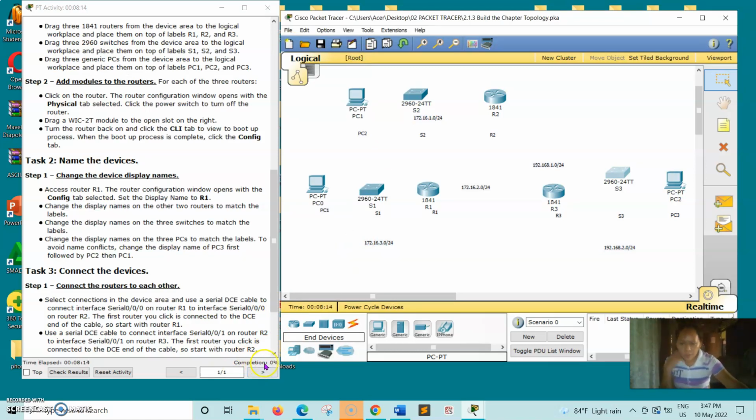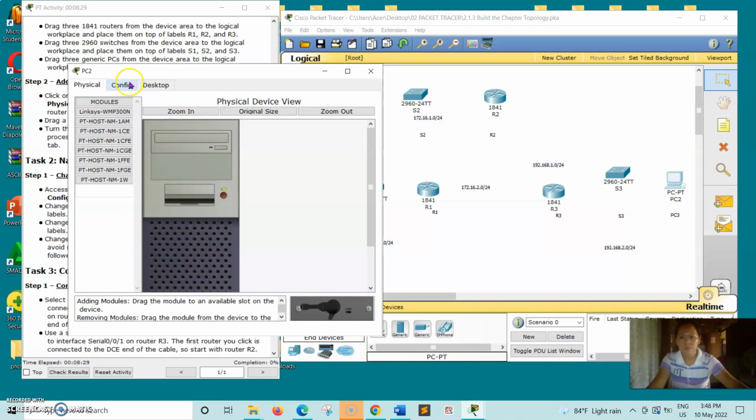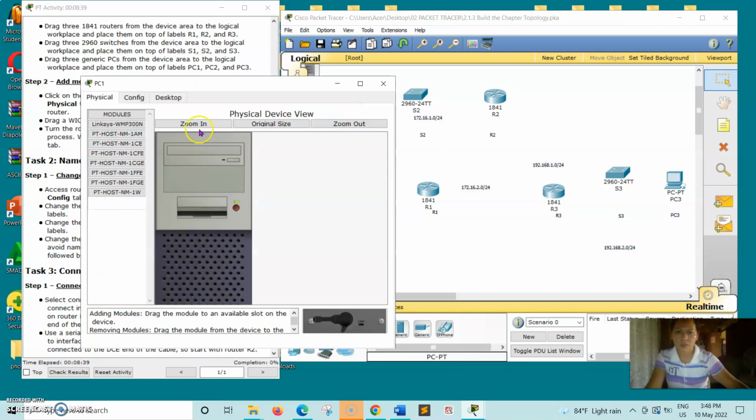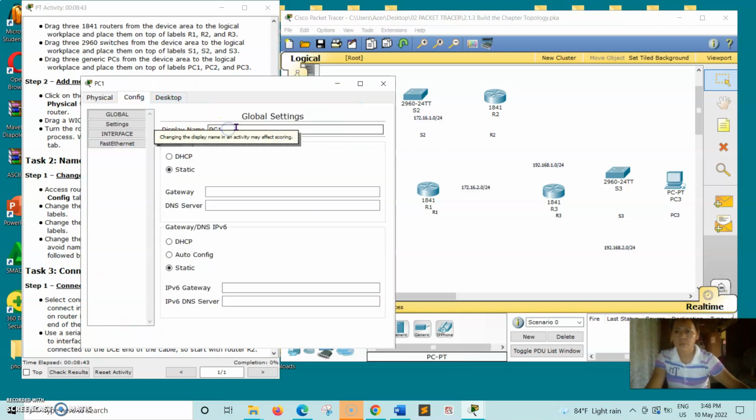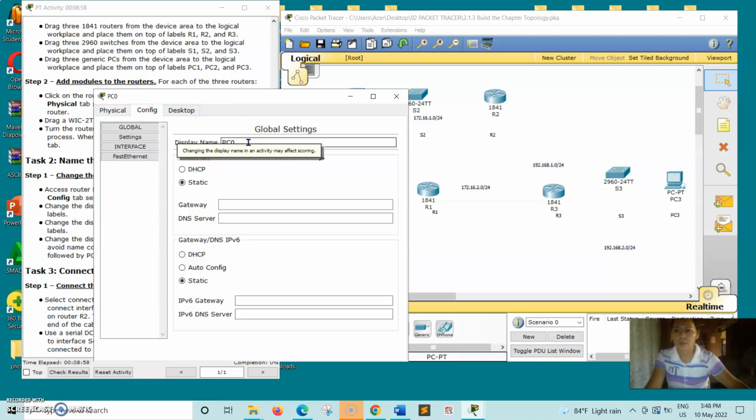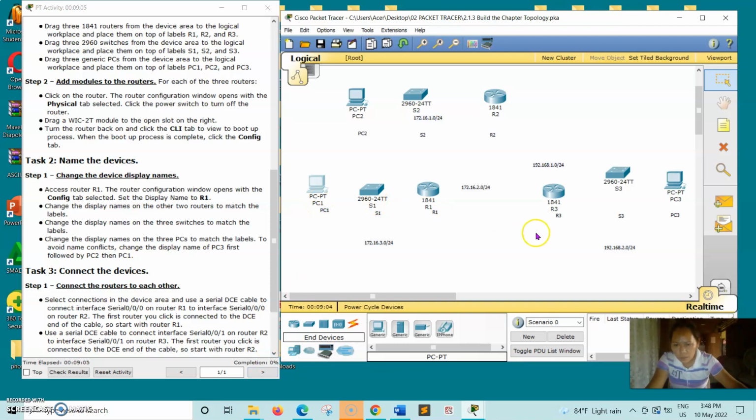So my completion here is still 0. So change the display name to the PCs. PC3 is first, so PC3. Next is PC2. Then PC1. Okay, completion is still 0.